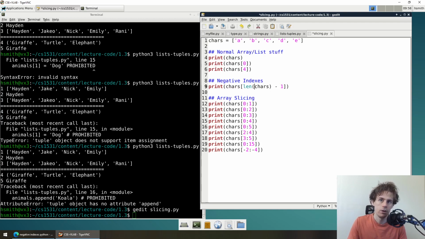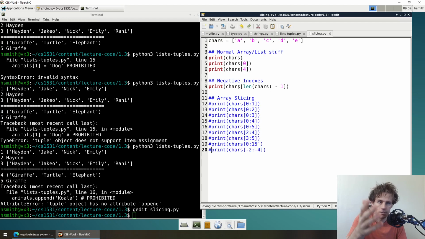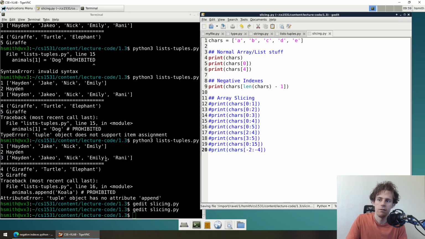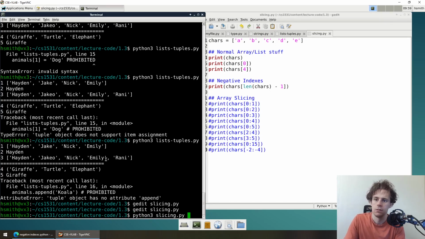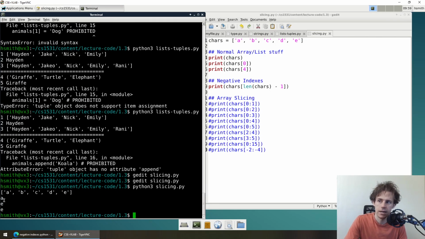If you use a len function and put a list inside it, Python will figure out how long that list is, which in this case would be 5, because there are 5 items. If I wanted to get the last element, typically I would do something like this: length of chars minus 1. When I run it, I get A, B, C, D, E, and then E, the last element.